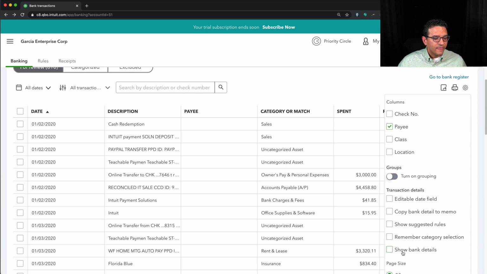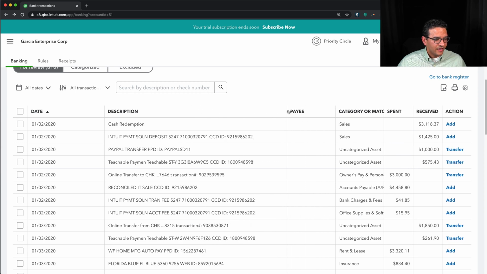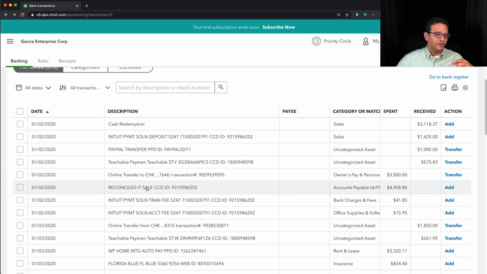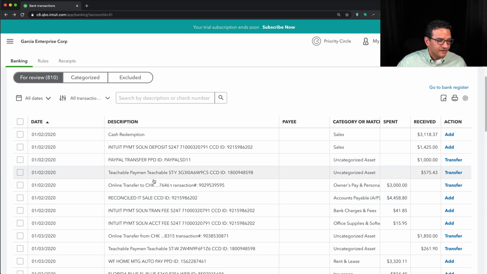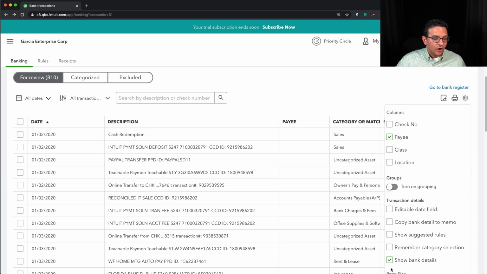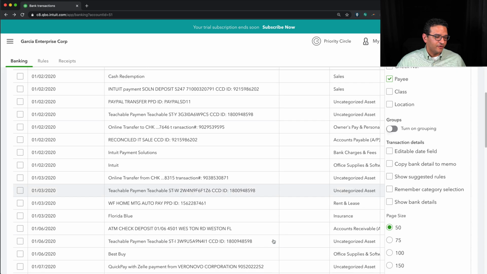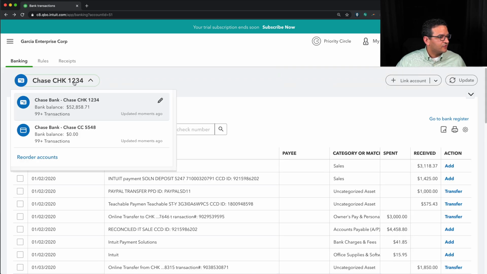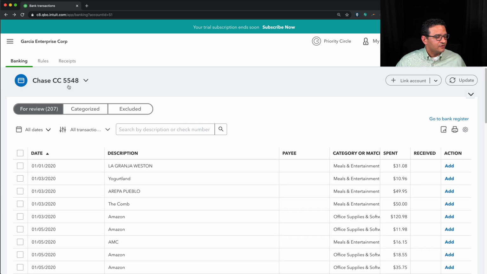So when I click on show bank details, if you see right here on the main screen, this shows me the actual text that the bank downloaded. So pure, unadulterated, the actual information that came from the bank, it's what you see in there. Now you will notice that if I uncheck show bank details, QuickBooks will clean them up for me. Let's go to ones that are a little bit more obvious. Let's go to my credit card. I think those payees typically are cleaned a lot more.